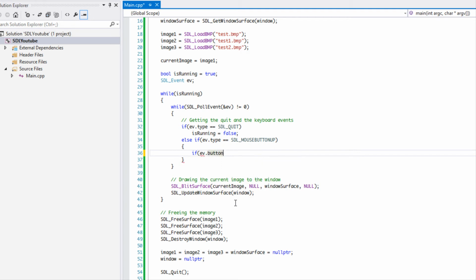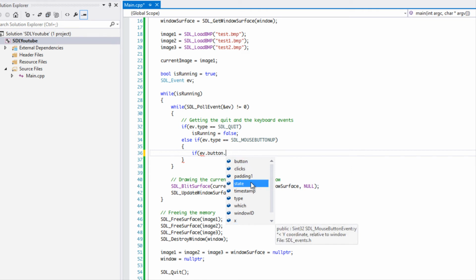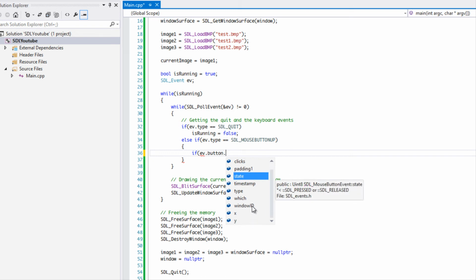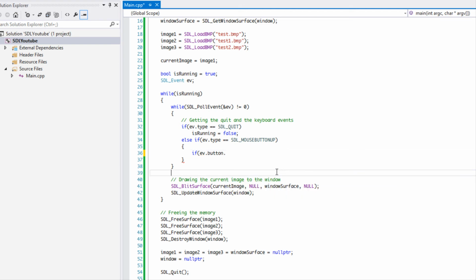If we check the button as well, we can check the X and Y position of the button. We can check the clicks, which button it is, and the state, whether it was pressed or released. We can also check the type, if you want to check for different types of events, you can say if it was SDL mouse button down or SDL mouse button up. If you want to specify which type it was, you can check it with this as well.